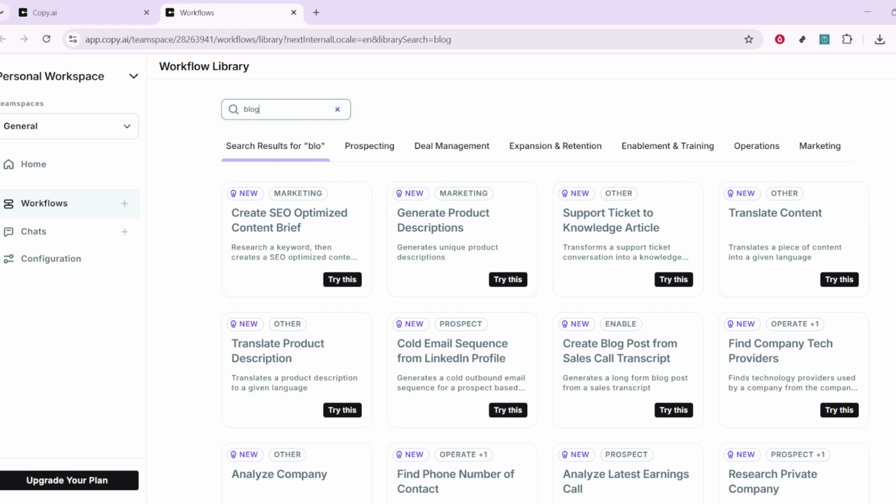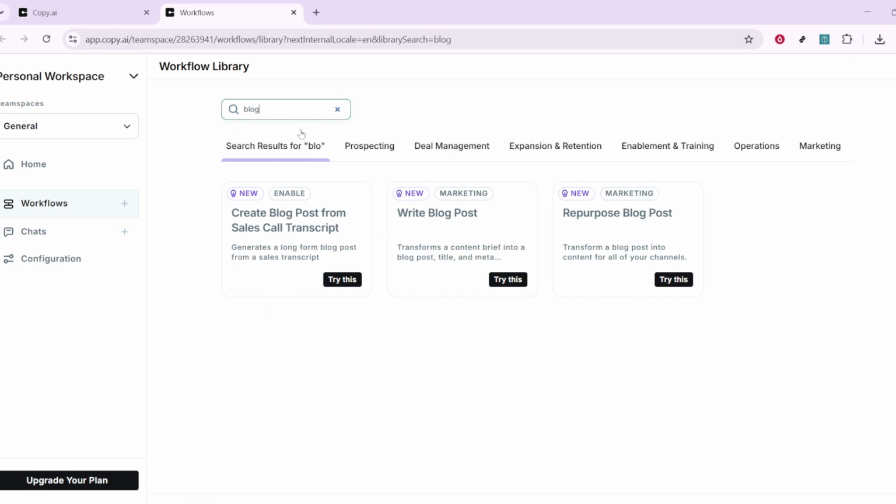Next, use the search function to locate the specific tools you need for blogging. In the search bar, type blog. This will filter the available workflows so you can view only those relevant to crafting blog posts. The search results should now display several blog-focused options to streamline your writing process.